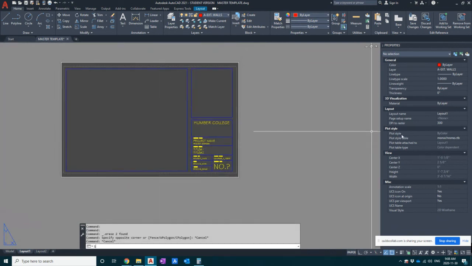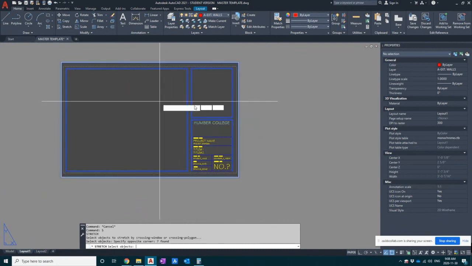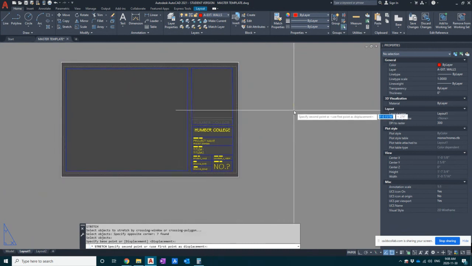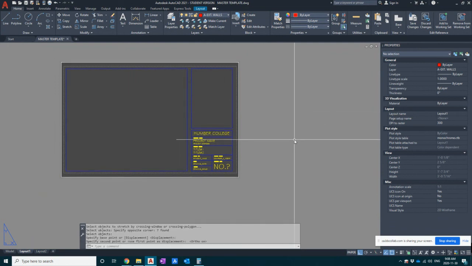I'm going to use first the stretch command S, enter. Use a green box in between here. And now I can just stretch my points down here. I'm going to turn ortho on to go straight. And I've at least been able to decrease that.